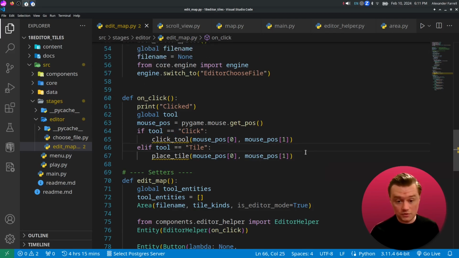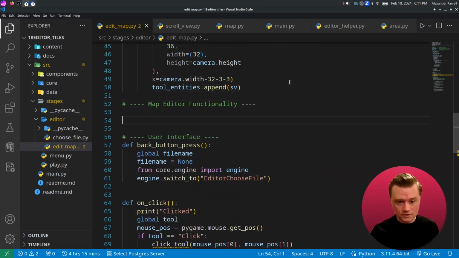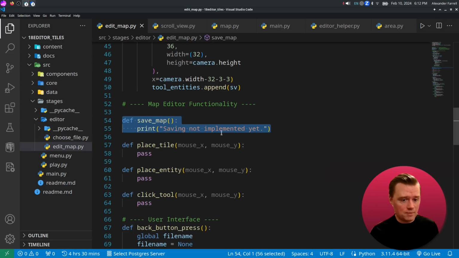Let's create stubs for these functions. I'm going to come up here after user interface. We'll go right there. Yep, and we'll add a couple of functions for different tools that we'll have. We don't have a place entity button yet, but we'll just add it here anyway. Why don't we also add the save map function? It's not going to do anything yet, but let's add it.